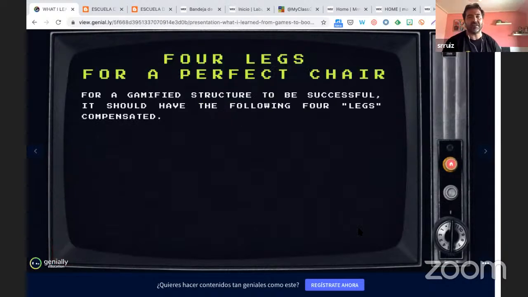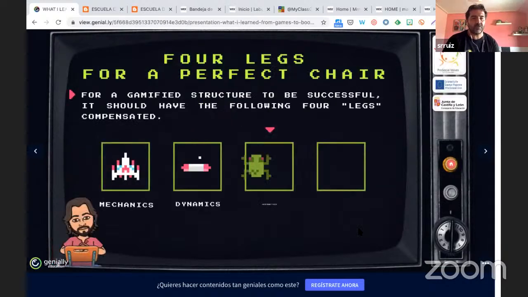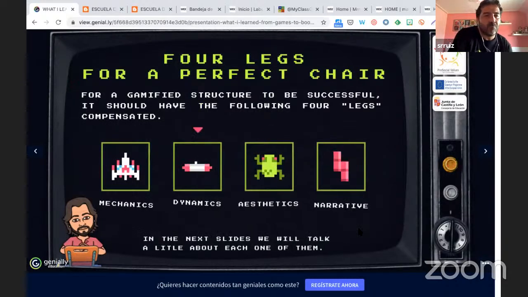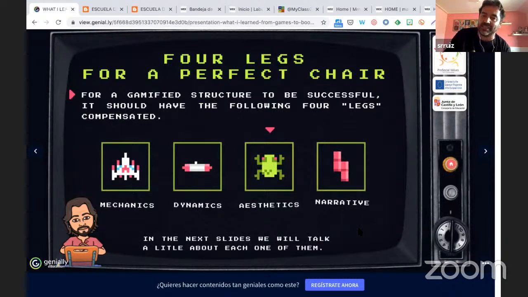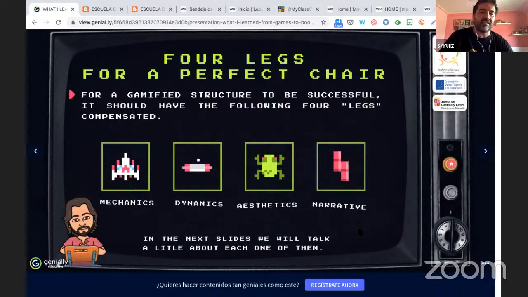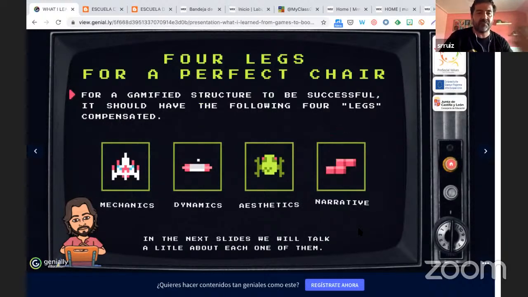Which elements make us love games? The most important are four: the mechanics, the dynamics, the aesthetics, and the narrative. Here you have a long explanation of each one, but I prefer to pass quickly and spend more time on the examples.